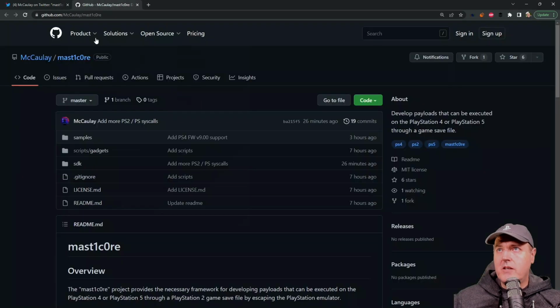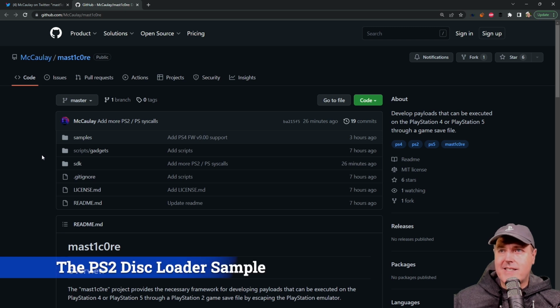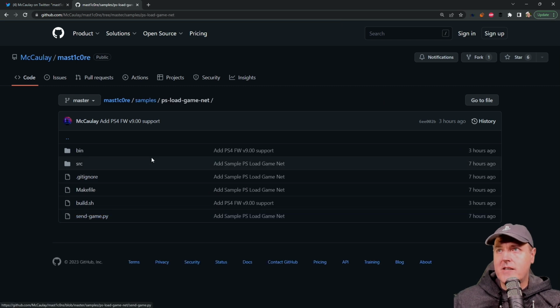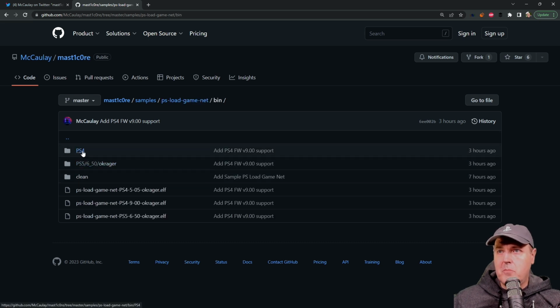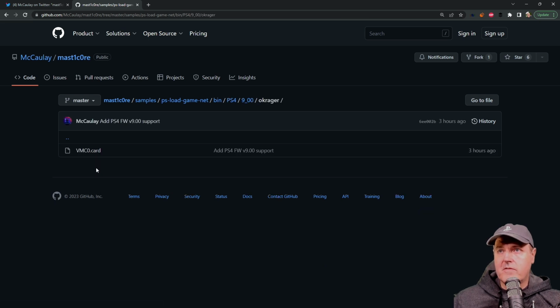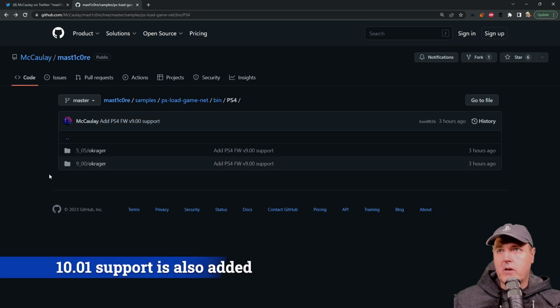So if you head over to the GitHub repo that he released, that sample is actually right here in the samples folder, and then the one called PS load game net. So if we go into the bin folder and we go into PS4, here is where you can get the .card file for whatever version that you're currently working on. So I know right now a lot of people are needing a 9.00.